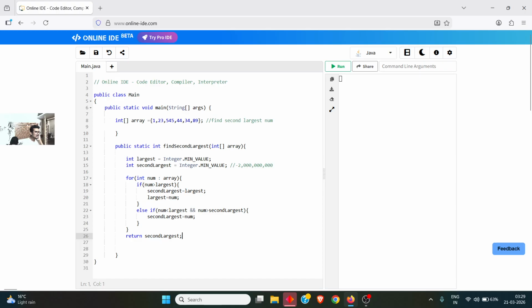So 1 was greater than largest. During the first iteration, it has set second largest as Integer.MIN_VALUE, which is negative 2 billion, and it has set largest as 1. During the second iteration, it has set second largest as 1 and largest as 23. In the third iteration, 23 goes to second largest and 545 goes to largest.